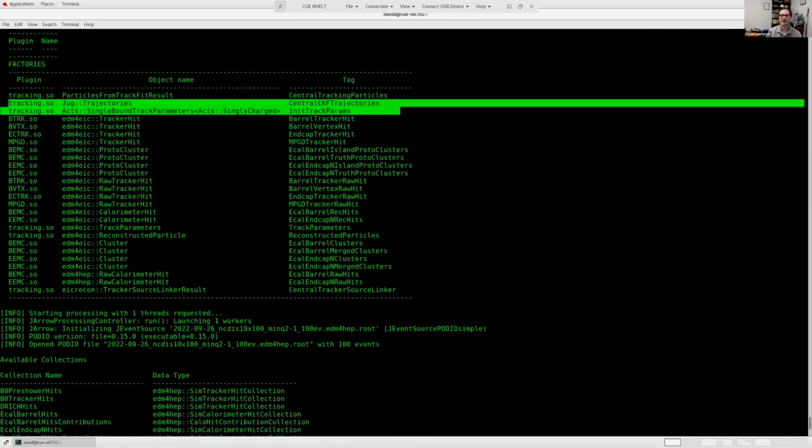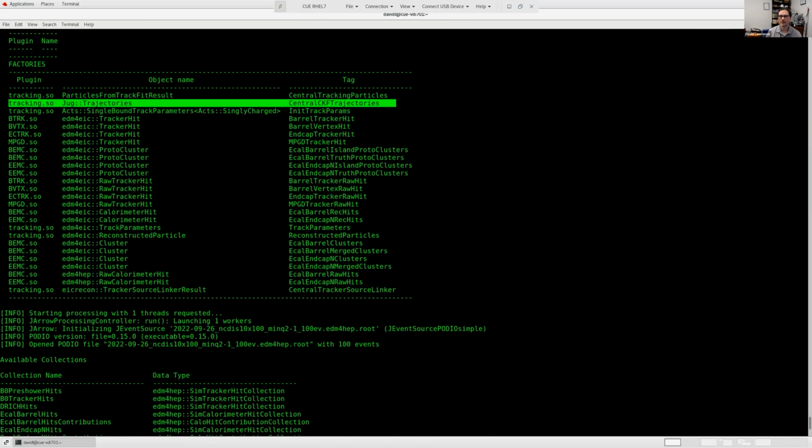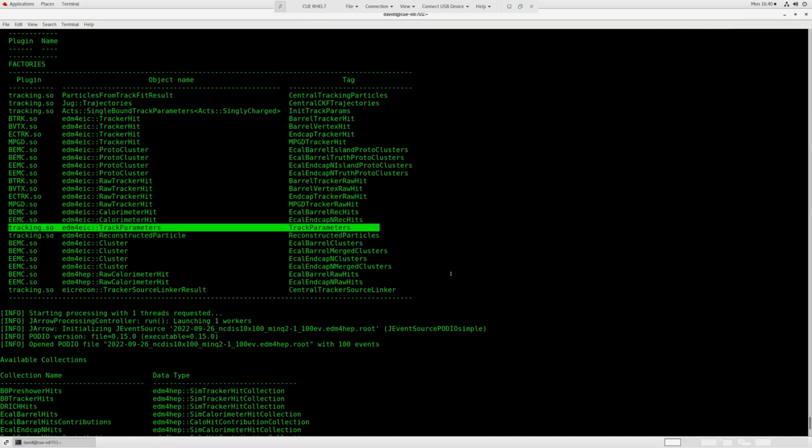So it's something not like this one, no, it's closer to the bottom. So there's track parameters and reconstructed particles. Yeah, this is one, and the other one, if you would like the raw results from ACTS, is on the top.